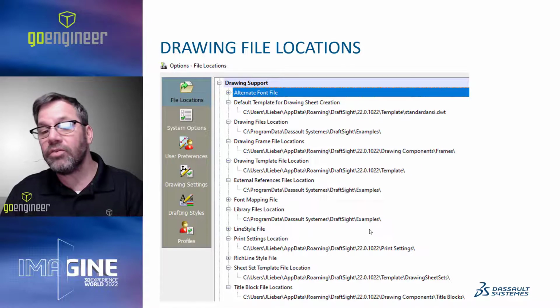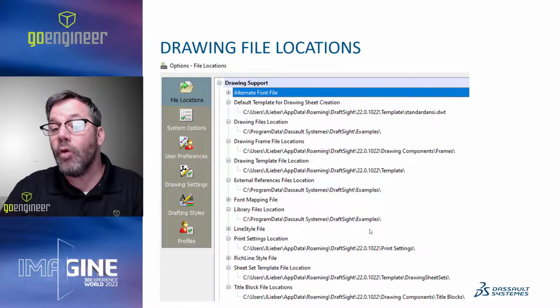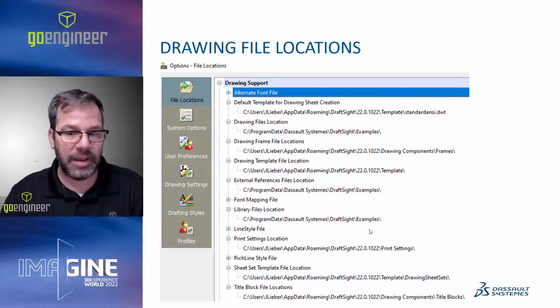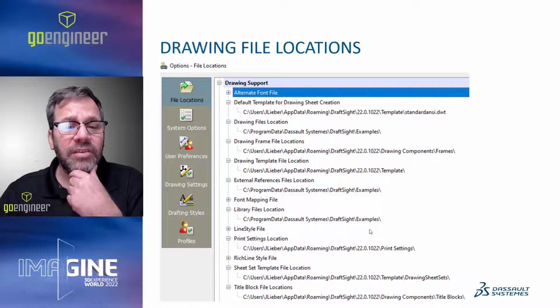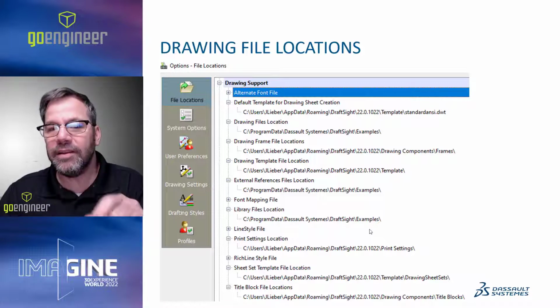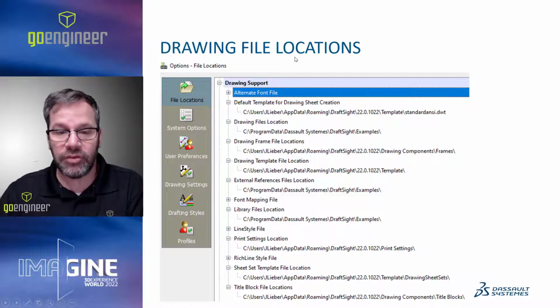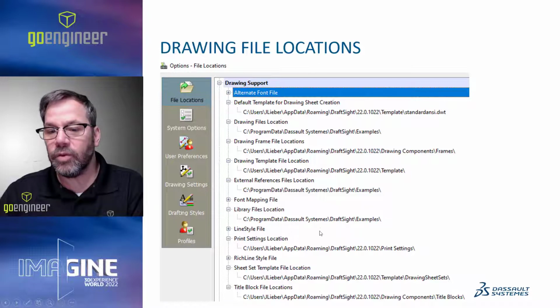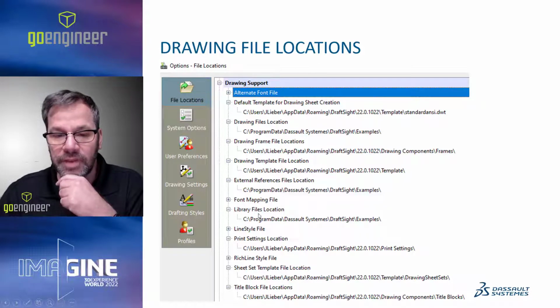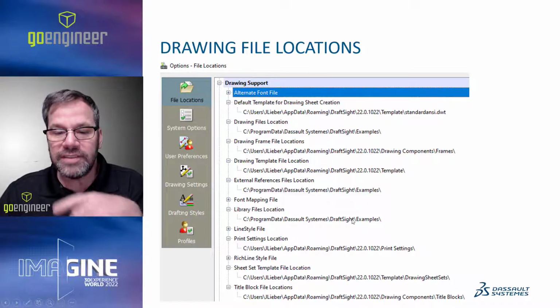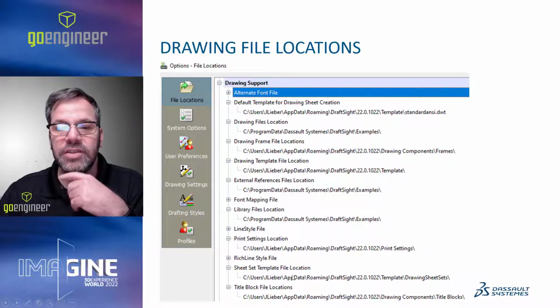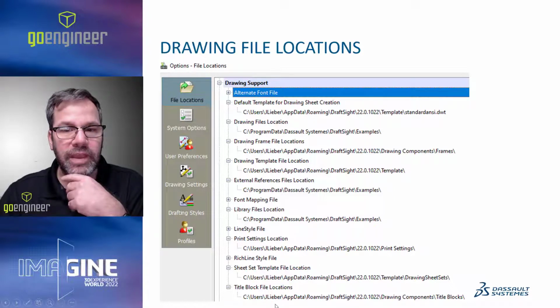And you can compare those, so when we do the installs, we don't overwrite anything that you've customized. But the first part here is the basic file locations for things like your templates, library files, that would be for maybe your blocks that you use, your sheet set templates, title block functions, all that kind of fun stuff is under file locations.